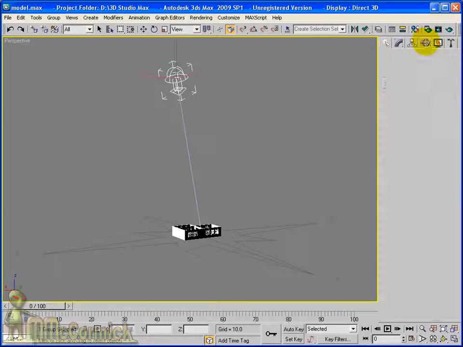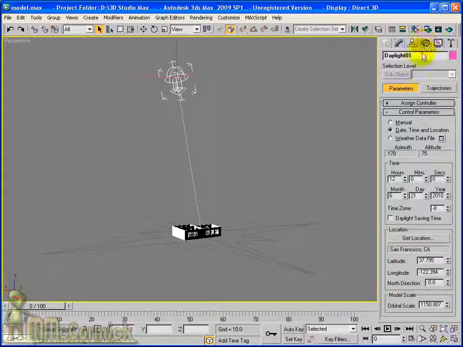So for us to change it, I'm going to click on the motion panel of all things, and you can see we have date, time and location. Now first of all I want to change the location, because at the moment it's San Francisco. That's not where I am right now, and I'd like this to be accurate for me.